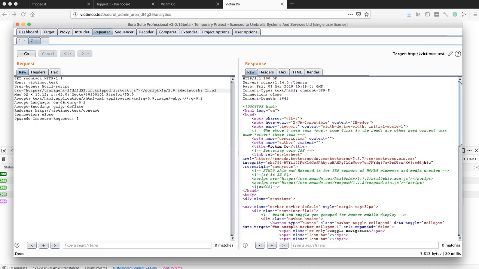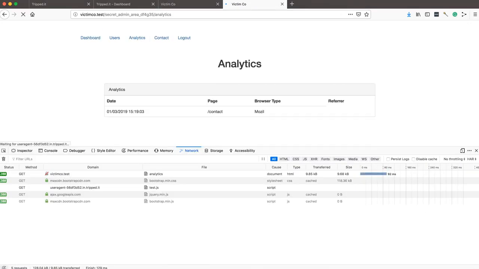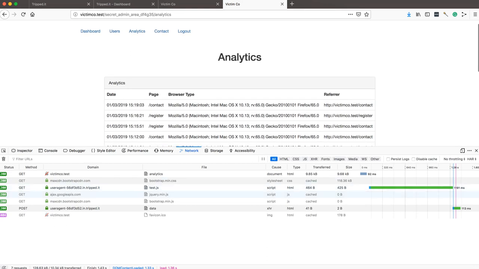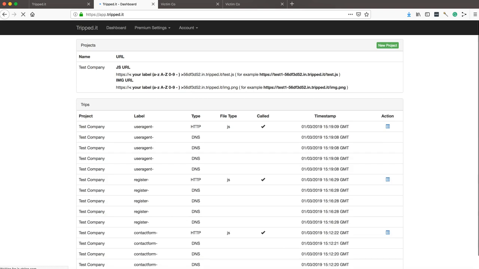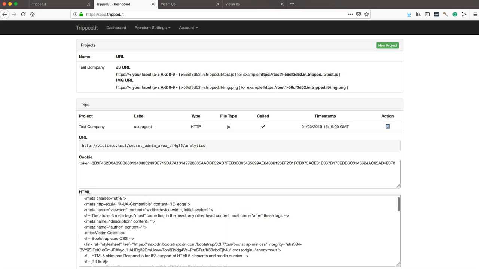Let's send that over. Okay, so as we view this again from the analytics side, and there we go, user agent has been posted the data. Let's just confirm that. There we go, user agent. Again, we've got that information. We've got the cookie, we've got the URL where it's come from, and also the HTML. Using that information, we could actually log in to that admin area and we'll gain access to all that information.